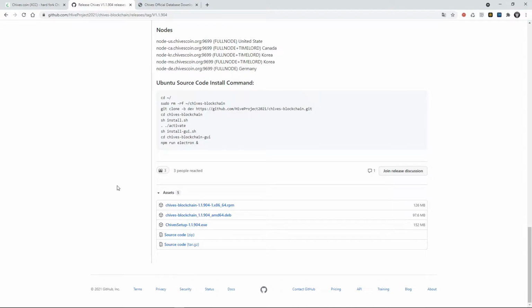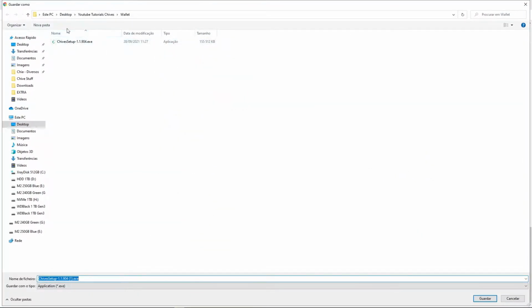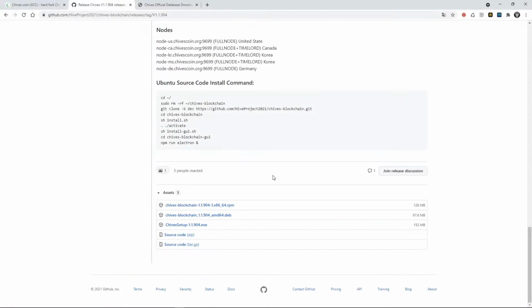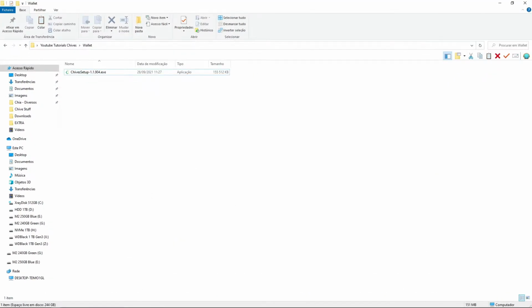You have the Linux and also the Windows. In my case, I'm going to use the Windows, and I will download this one. And like you can see here, I already downloaded it, so I'm not going to do it. I will open the folder instead. So here it is.